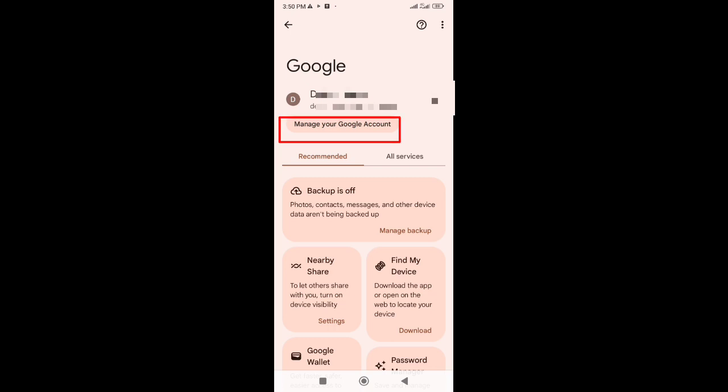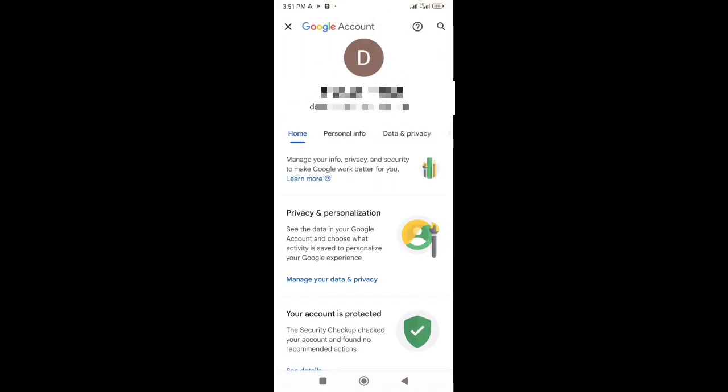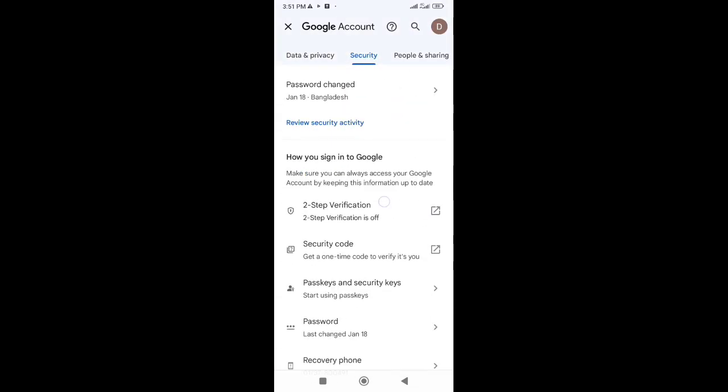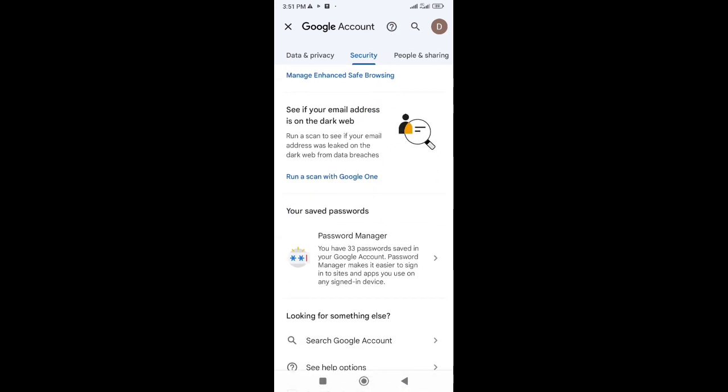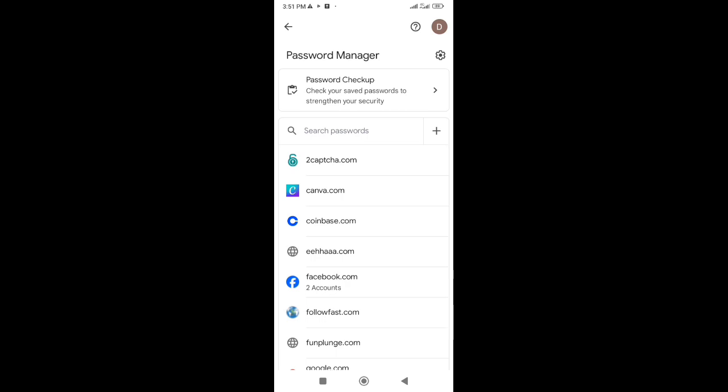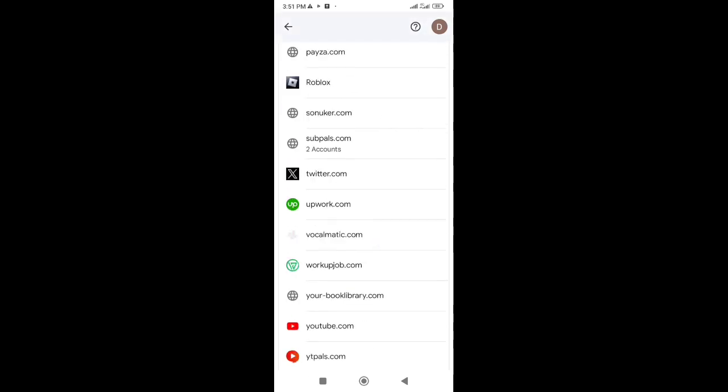Now click on Manage your Google Account. Now swipe right and select Security. Then scroll down again and go to Password Manager. Here you will see all apps' passwords saved on your Android phone.